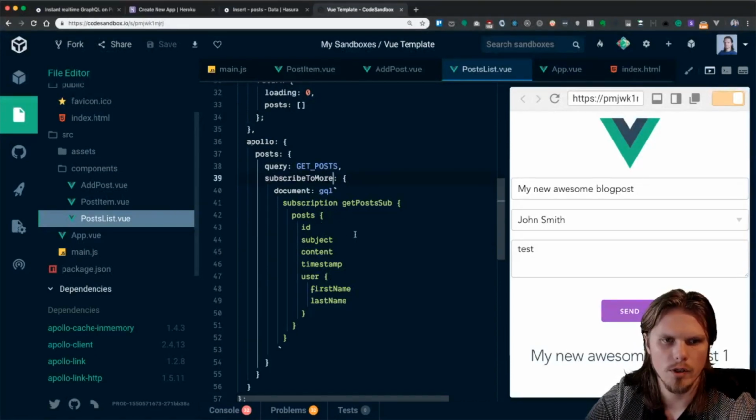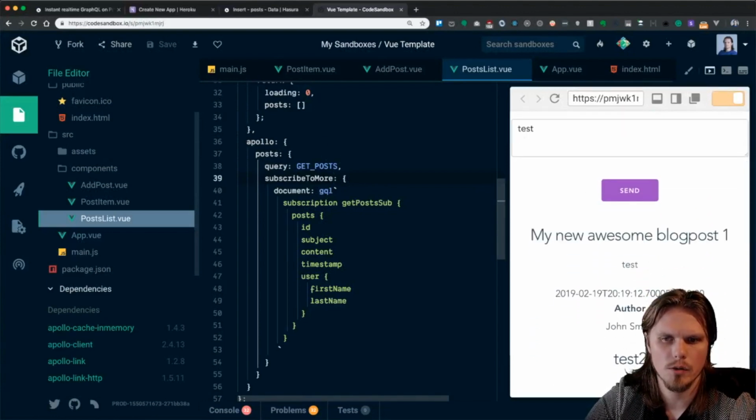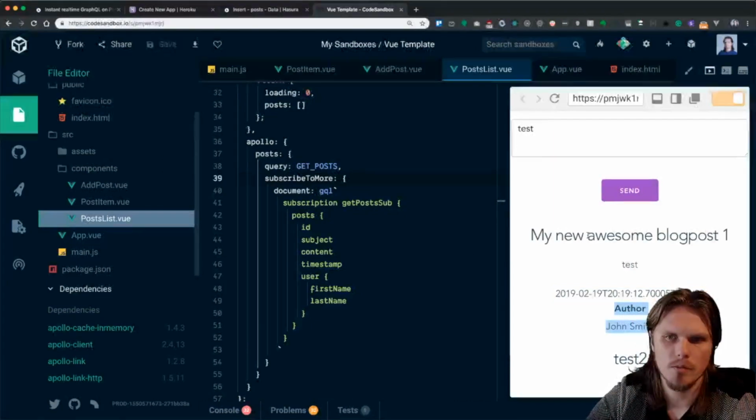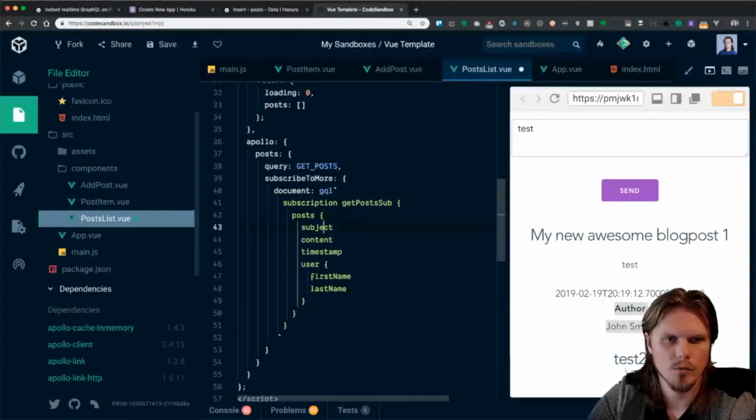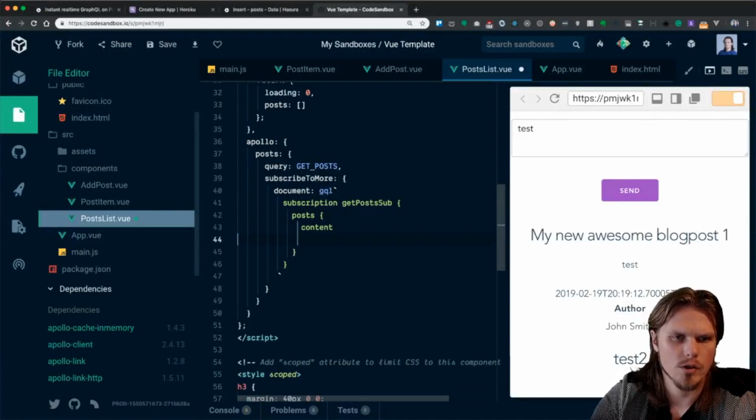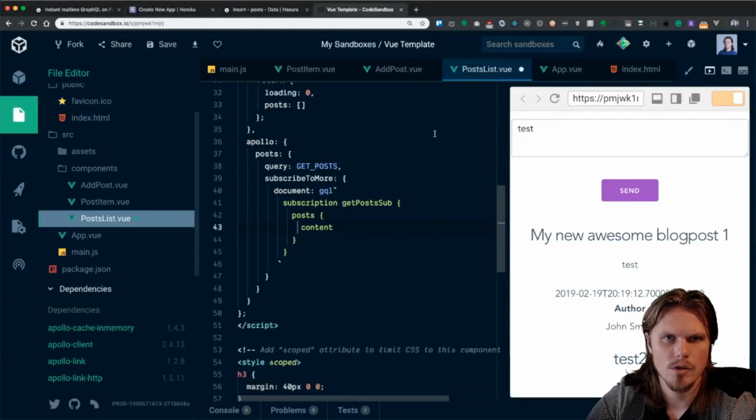I can subscribe only to a subset of my fields of the query. So let's say I'm interested in my blog post, but I don't care about the timestamp because it won't change. And I don't care about the author and the title. So maybe an author can edit the blog post and change only content. An ID also won't change. So I can remove ID, I can remove subject, and I can just leave it like this.